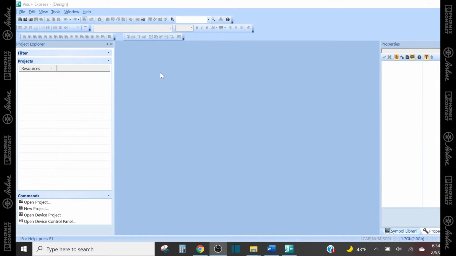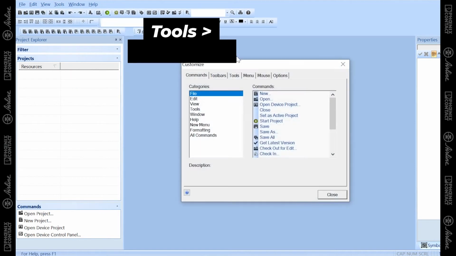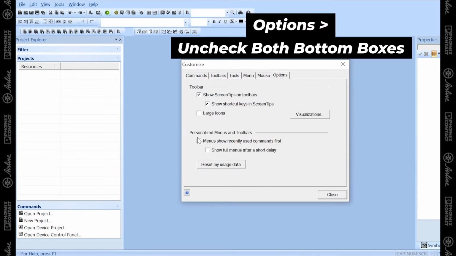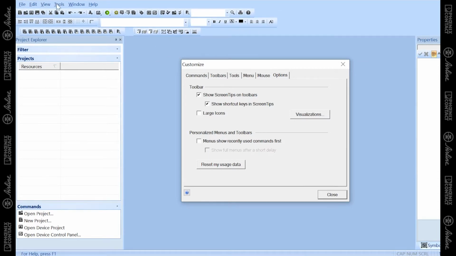And what we're going to do is step one, go to Tools, Customize, go to the Options tab, and deselect these two boxes. These boxes will actually consolidate your dropdowns in your menu bar, which can be confusing and makes it hard to find things in Visu Plus Express.